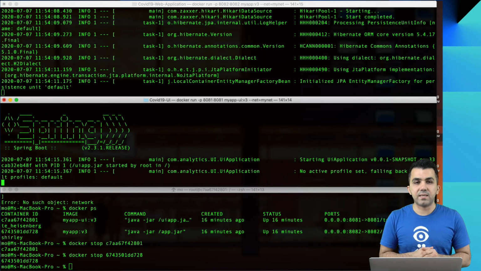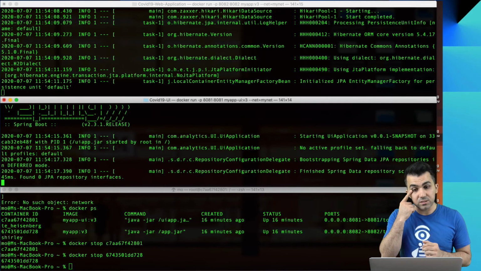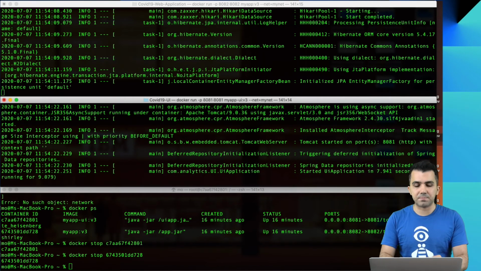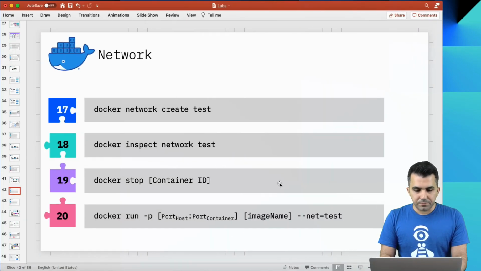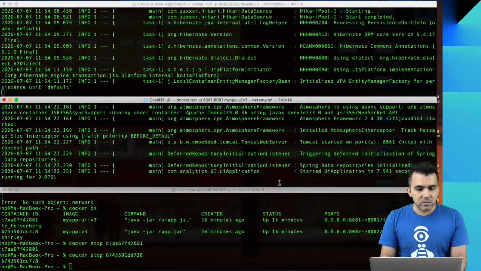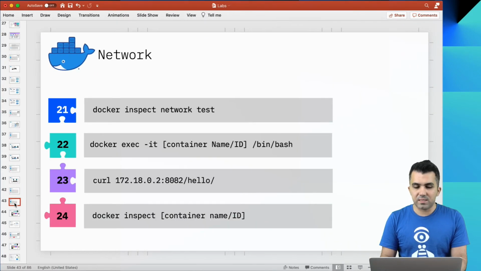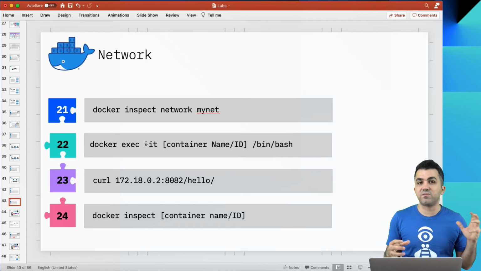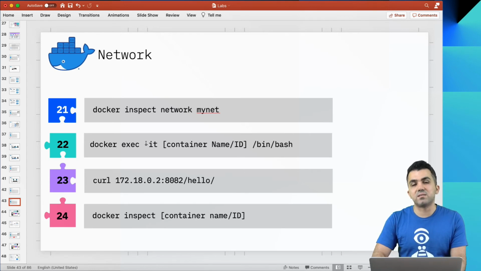So our parser and our UI are now running. Containers are running attached to a new network called mynet. So next step is for us to inspect. We've already inspected the network. So this one is called mynet in this case, and then we're going to try to SSH into our container again and see if we can discover the other container from there as well.